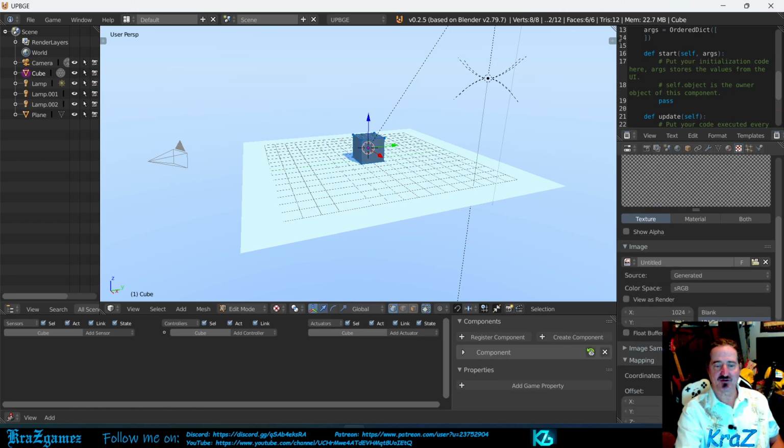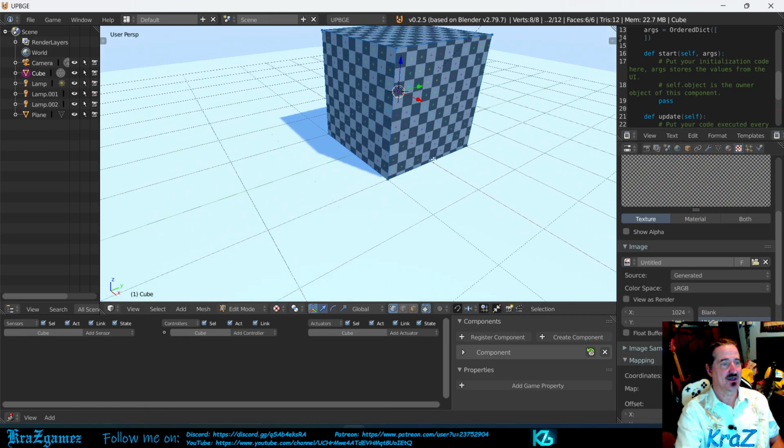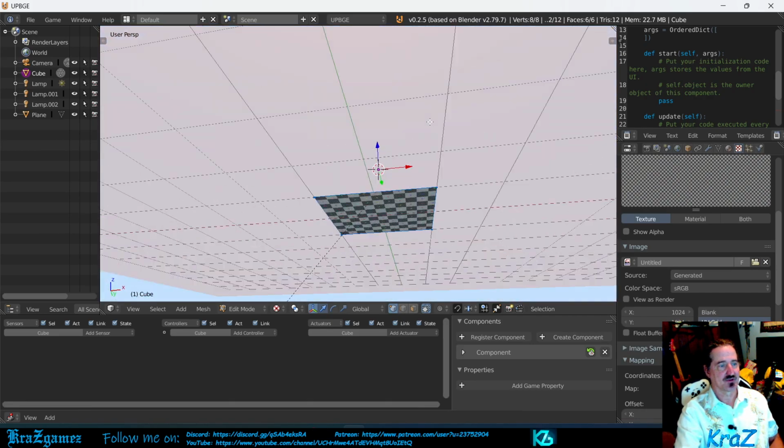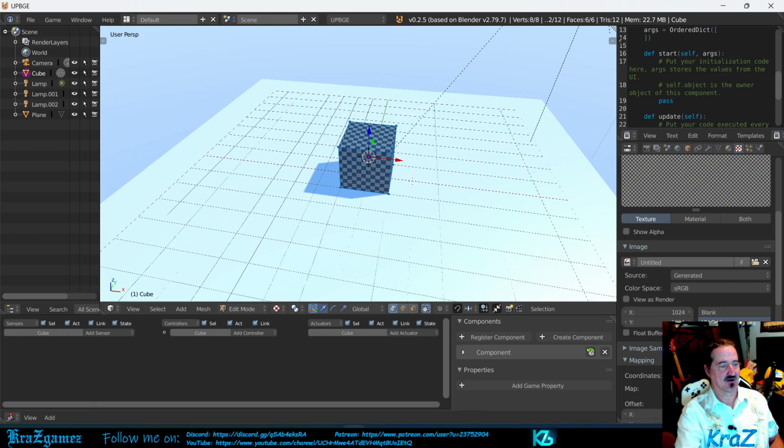Okay, then you're going to come down here to mapping. Okay, you're going to take it off generated and you're going to put it on UV. Okay, that's going to give you your UV grid. Okay, and make sure you select UV map. And as you notice now, it is all on your map. Okay. See, so now all your sides now have it.